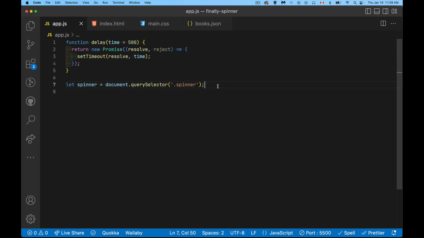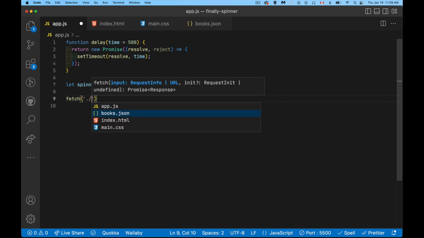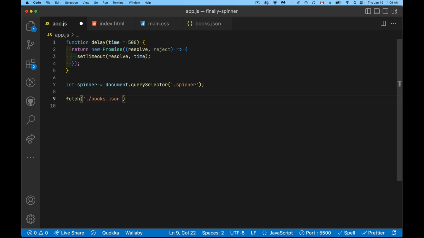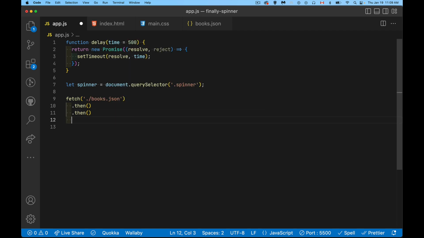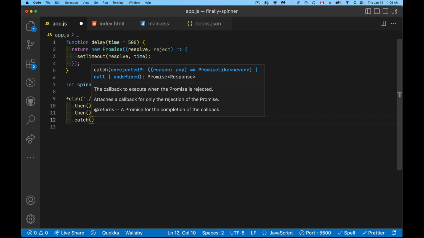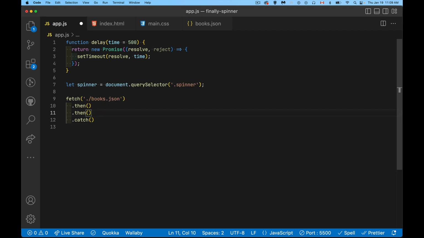So here we have our spinner, and we're going to do a fetch call, and the URL that I'm going to be fetching is just my local books.json file. We're going to have a then where we deal with the response. We're going to have a then where we deal with the actual data. And at the end of this, you should always have your catch. So this is a basic little one.